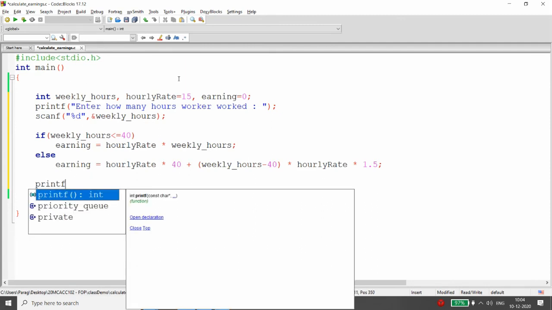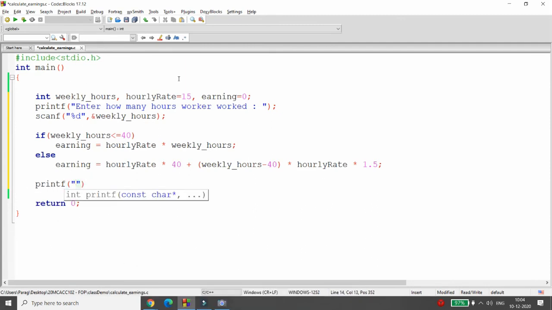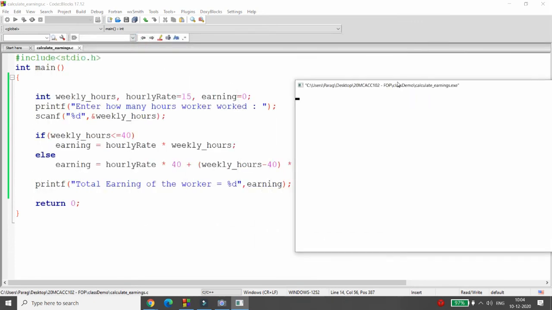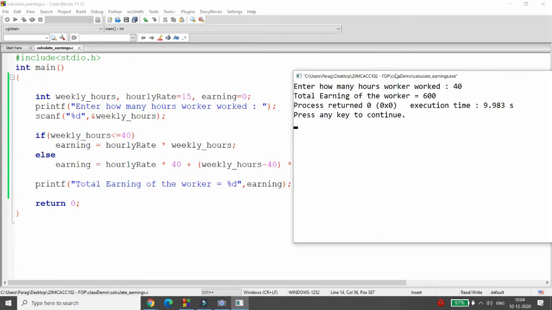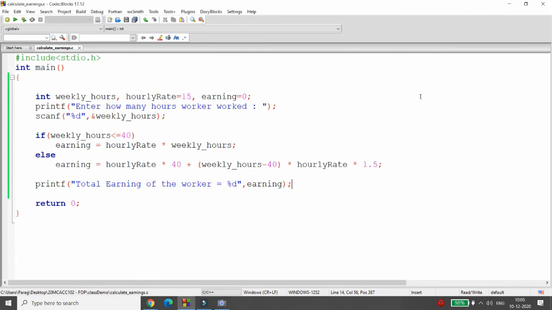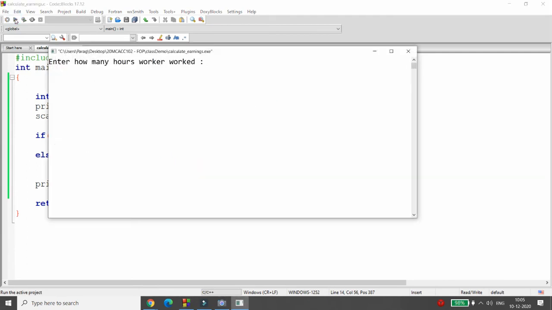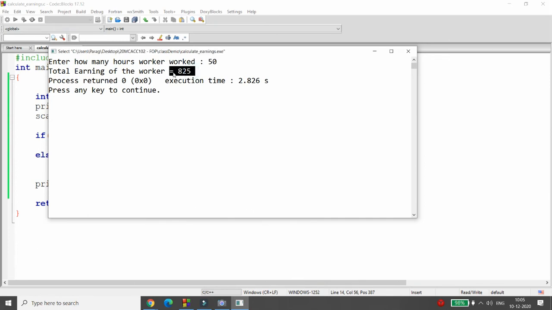I already mentioned that. Now you can write here: the total earning of the worker is equal to percentage d, and you can simply print your variable earning. Now I'm just executing the application. Here it will ask me how many hours the worker worked. Suppose I enter 40 hours, I will get the message that the total earning is 600. It is correct, we did it on paper. Suppose I write 50 hours, then I will get 825. Yes, it is also correct.